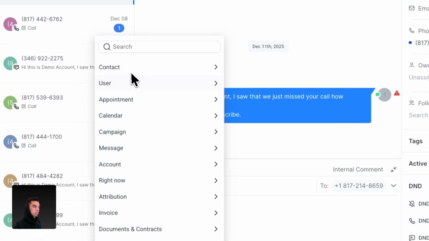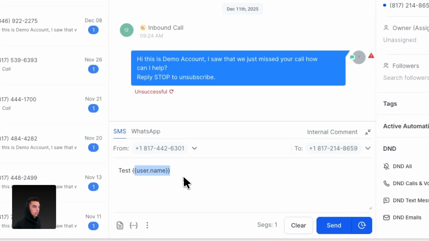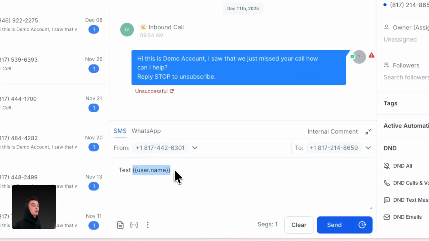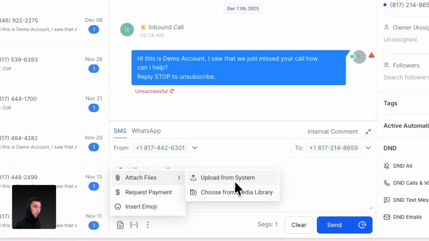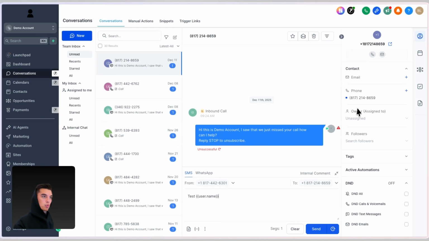Custom values, these are going to be stuff such as user full name. That'll pull custom records or custom values that you have in association to this contact into this account. In this case, the username is going to be the phone number, so you probably don't want to send a username, and that'll pre-fill before it sends to this user. You can also click on more, and you can insert emojis, request payments, and attach files to this particular contact record, which will be in association with only them.